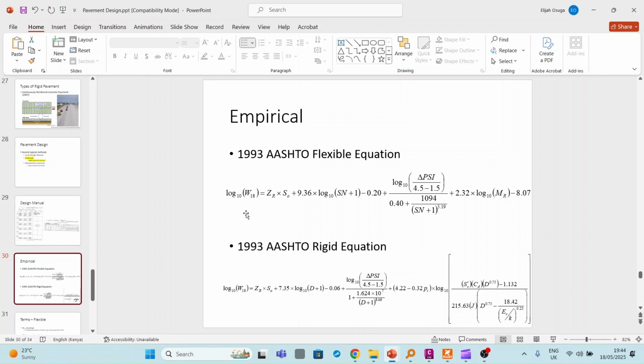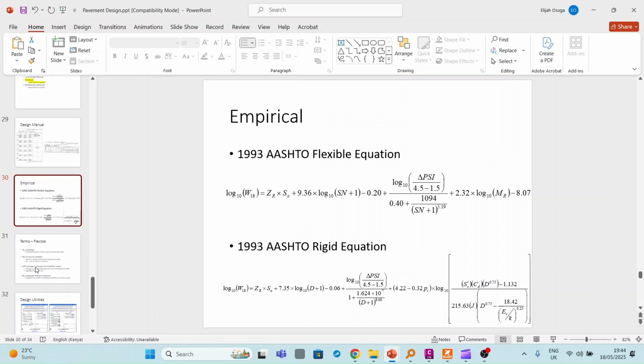So you have all these variables, and the only unknown is the SN. So the SN that we are calculating here is the required SN for your pavement. Okay, this is the required SN, or the structural number of your pavement.